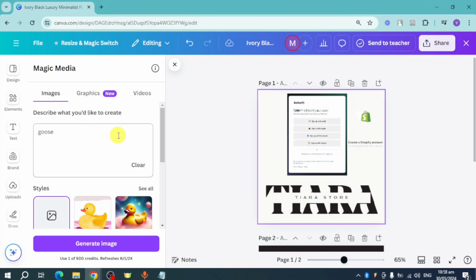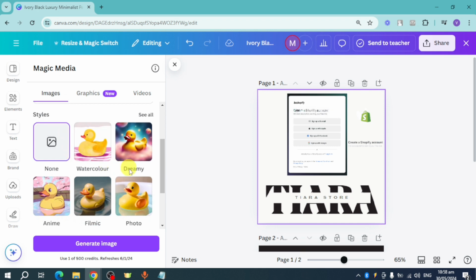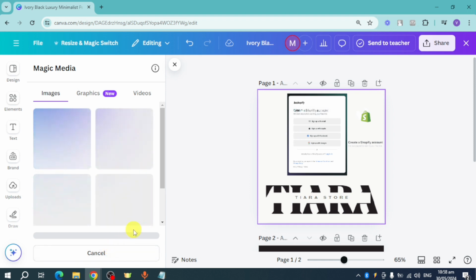You can describe what you'd like to create, and you can also choose the style that you want. It can be watercolor, dreamy, photo, filmic, or anime. For this one, let's choose photo and click on generate image. Take note that you have credits: you have 500 credits per month, and you use one of the 500 credits whenever you generate an image here.